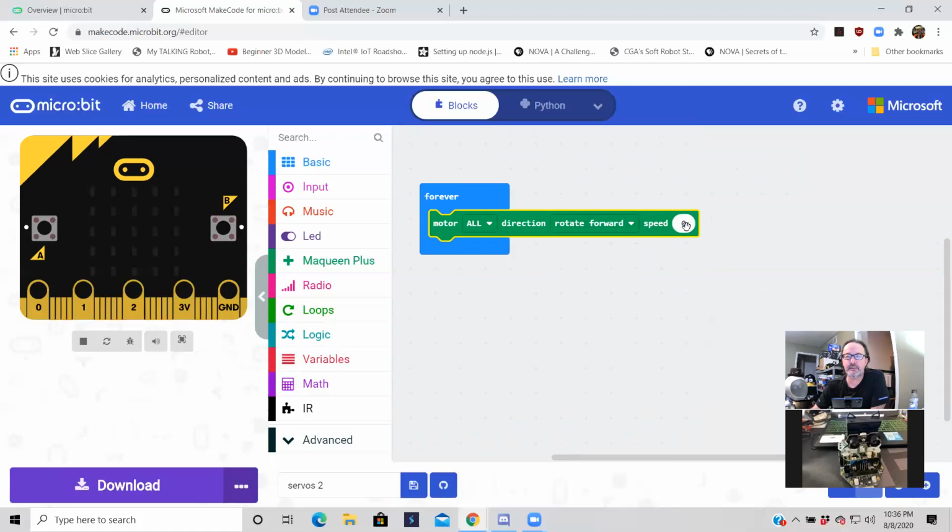Then the speed, you can use this cool little slide bar here, from 0 to 255. We're just going to split it around 100. You can also enter just 100 straight and then press enter. Okay, very simple. Not too tough. This is going to be a little Hello World program for Maqueen.